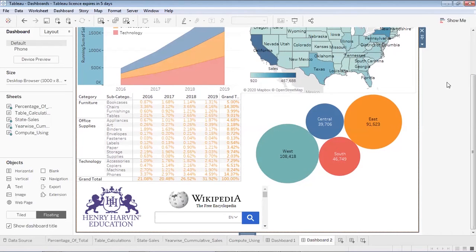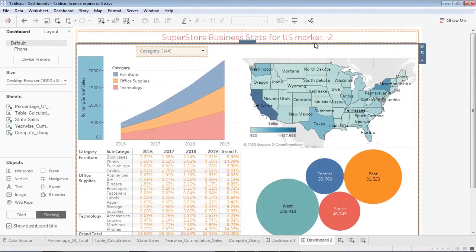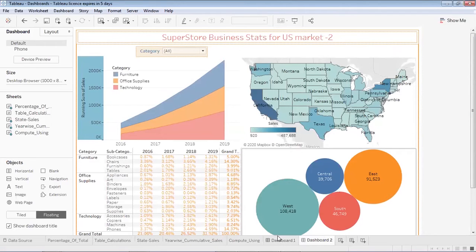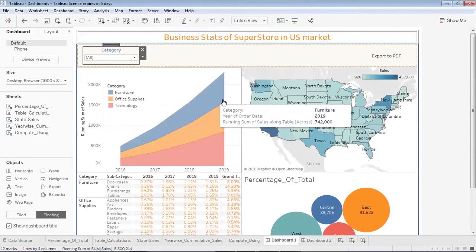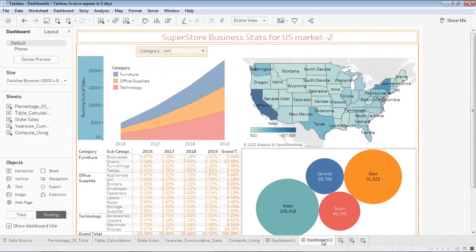Now I have got this dashboard and I have named this dashboard as Superstore Business Stats for US Market 2. If I would like to give a link using this web dashboard to this dashboard or to some other dashboard which is not available in this workbook, but maybe that I had created using some other workbook. So when I would have published that, I would have got a URL, so I can directly place that URL into the navigation pane, and I can add that.